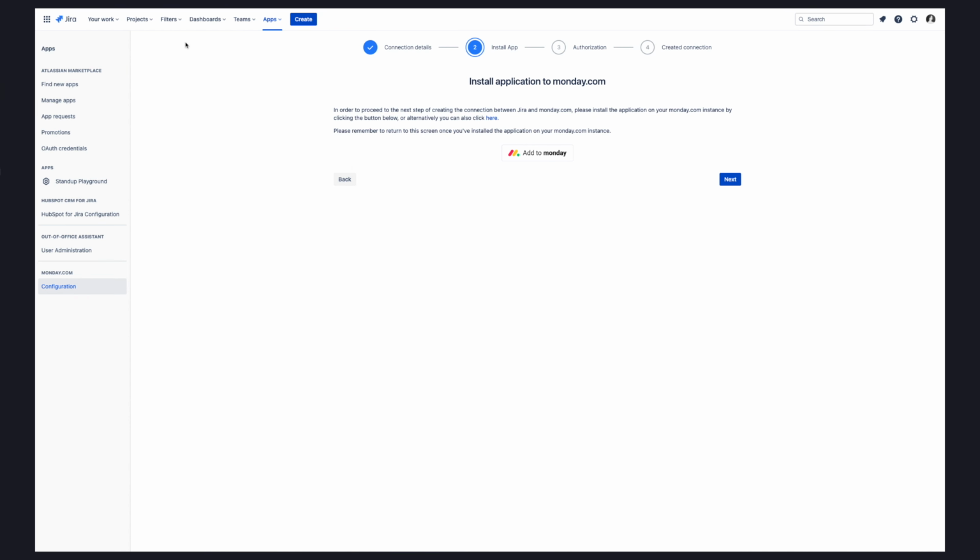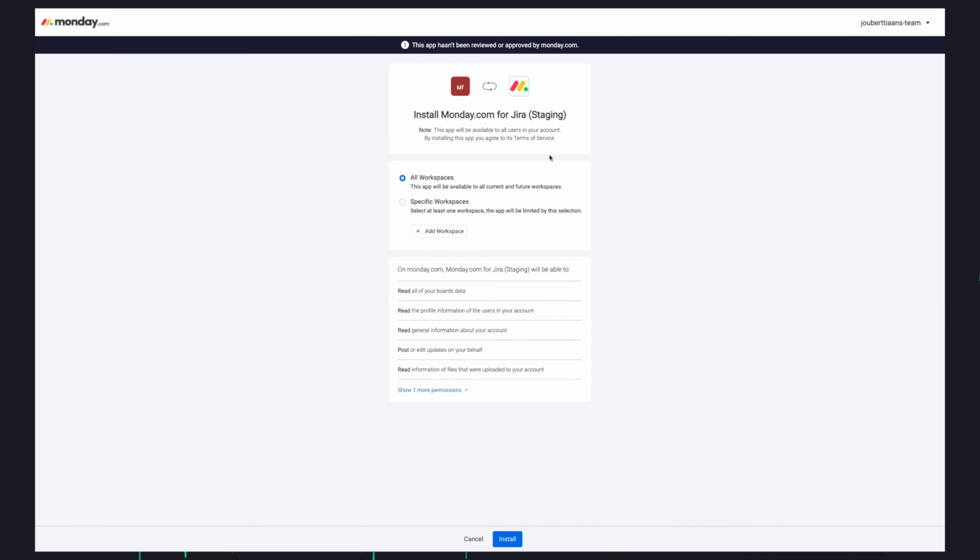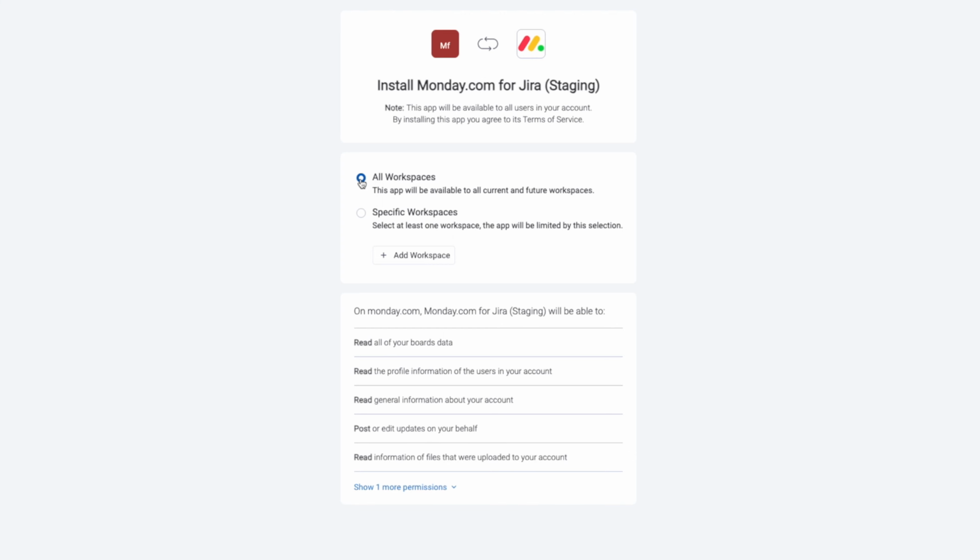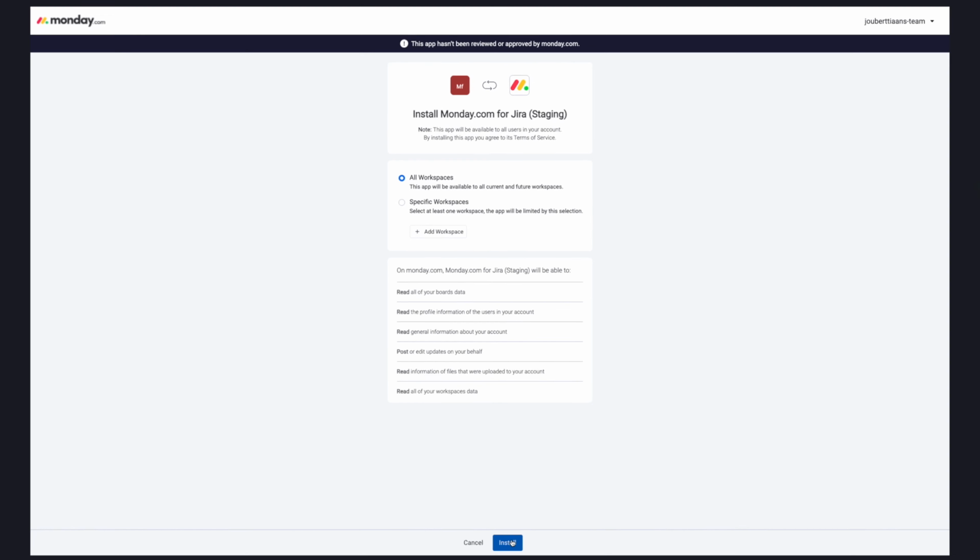In order for the connection to work between Jira and Monday.com, the app has to be installed on both instances. And in this step, we are adding the app to our Monday.com instance as well. Install the Monday.com for Jira app on your Monday.com instance by clicking on Add to Monday. In a new tab, you will be redirected to your Monday.com instance. Make sure you are in the correct Monday.com instance and select the workspace where the app needs to be installed to, followed by clicking on Install.